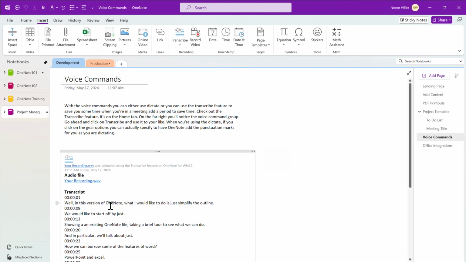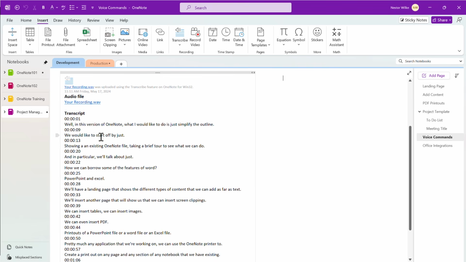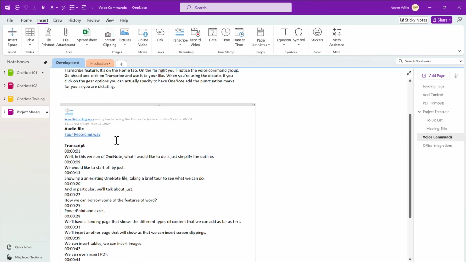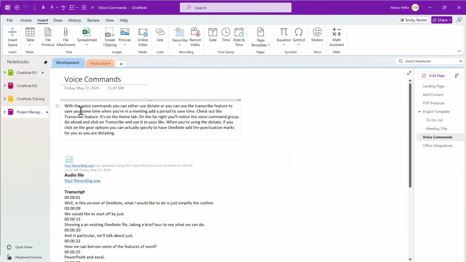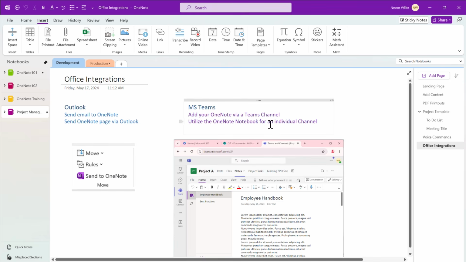Here's this little transcript that I used here. So it actually created the transcript for me in the form of text. Up here on the top, I was able to dictate, and it basically converted my speech into text. So pretty nice. One more page, Office integrations.